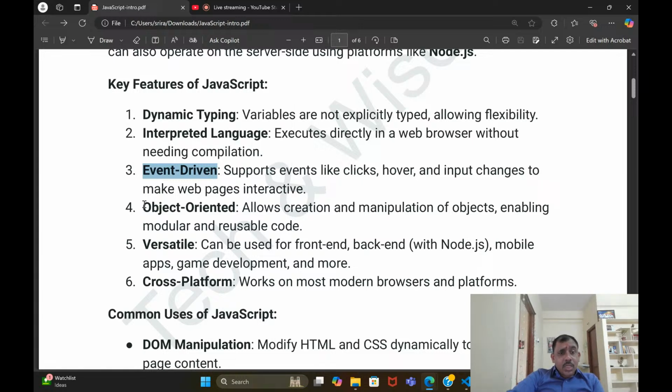And object oriented. These are the key features of JavaScript. It allows the creation and manipulation of objects, enabling modular and reusable code. What is the use of the object oriented concept? It is the reusability and modularization of the code, separating the MVC architecture, like model view controller. It can be done through interaction of the objects. Real time objects we can work with. This is the concept of object oriented.